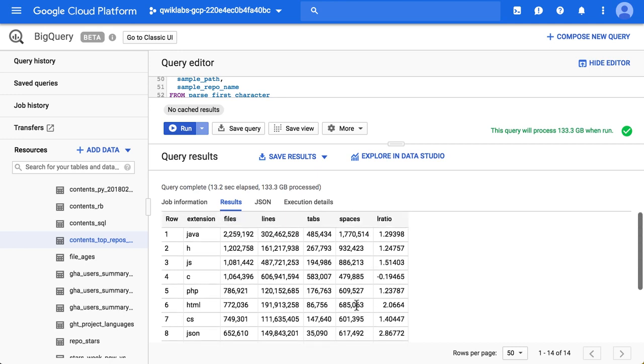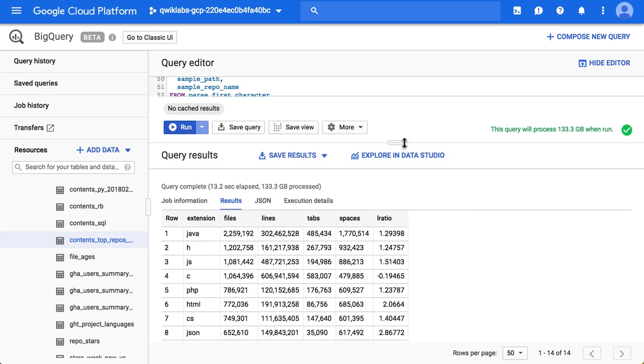Now, I'm not a Go expert, but when I did a quick Google search, it's because their compiler, how it actually emits the code, puts those spaces in for you. It's not like when you're programming in Go, you're consciously choosing spaces instead of tabs. So that's BigQuery processing 133 gigabytes in 13 seconds with no infrastructure.